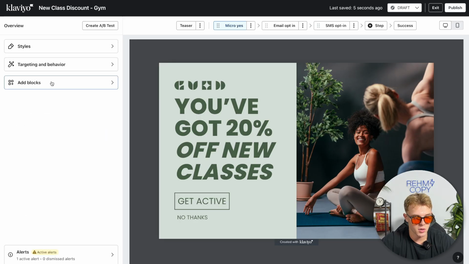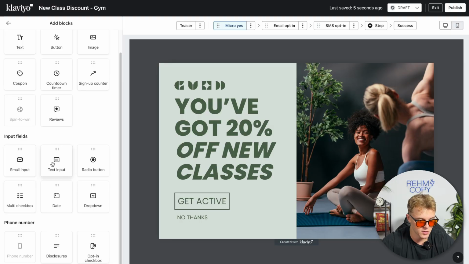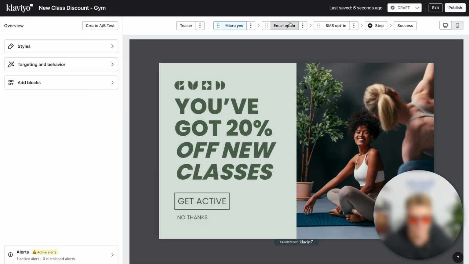Now, lastly, you have blocks here. So these are going to be your text blocks, any buttons, images, timers that you want to run, coupons, whatever it is. Input fields like email, text, whatever. This is where you're going to drag all this in. You'll simply grab this, drag it in, and now it's there. So yeah, this is where you build this thing out, and this is where you get it live.